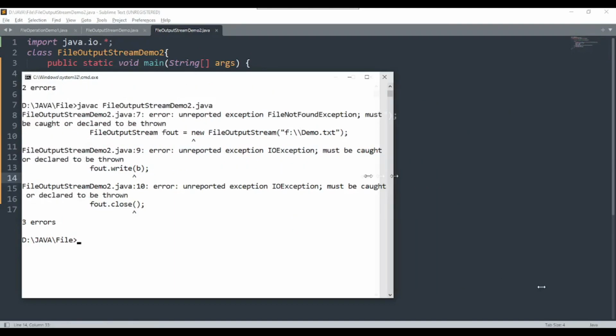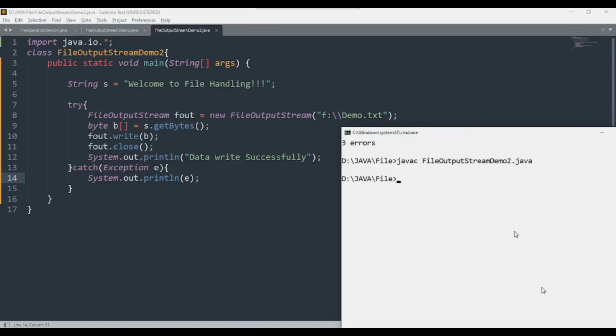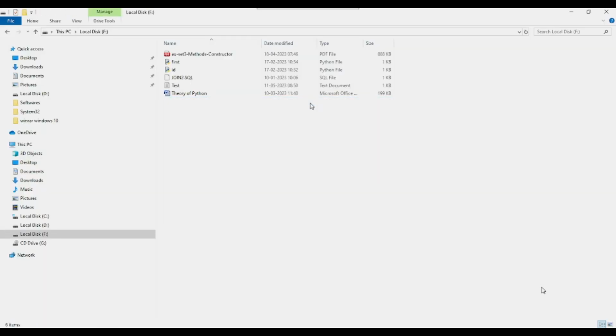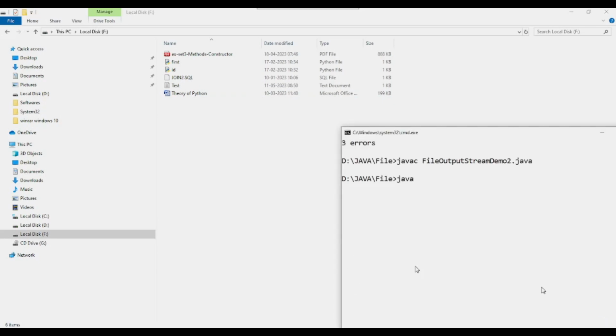Now I am compiling the file again. Javac FileOutputStreamDemo2. It is compiled successfully. Now I am running the file. I am removing this file from here, from File Explorer. Now I am running the file, java FileOutputStreamDemo2. Enter. When we run this file, the demo.txt file will be created in the File Explorer.